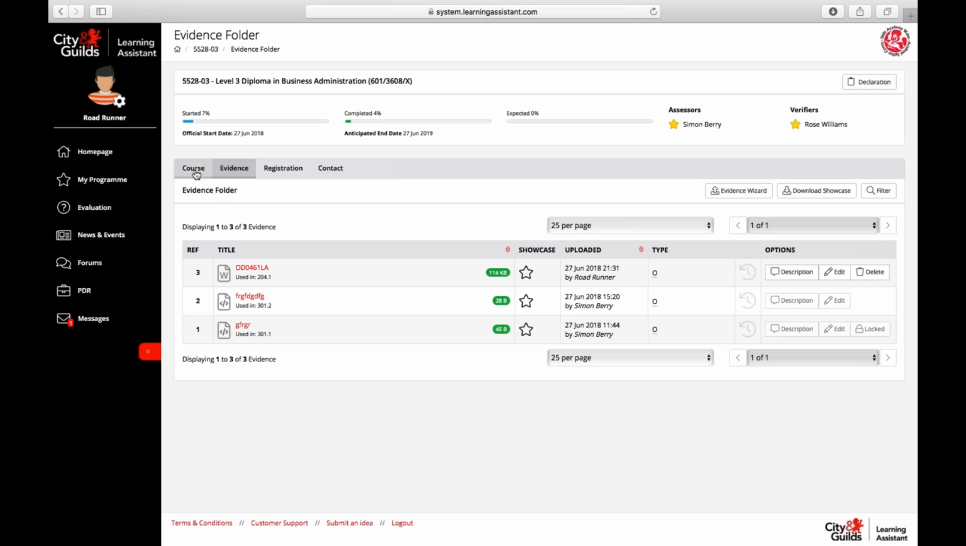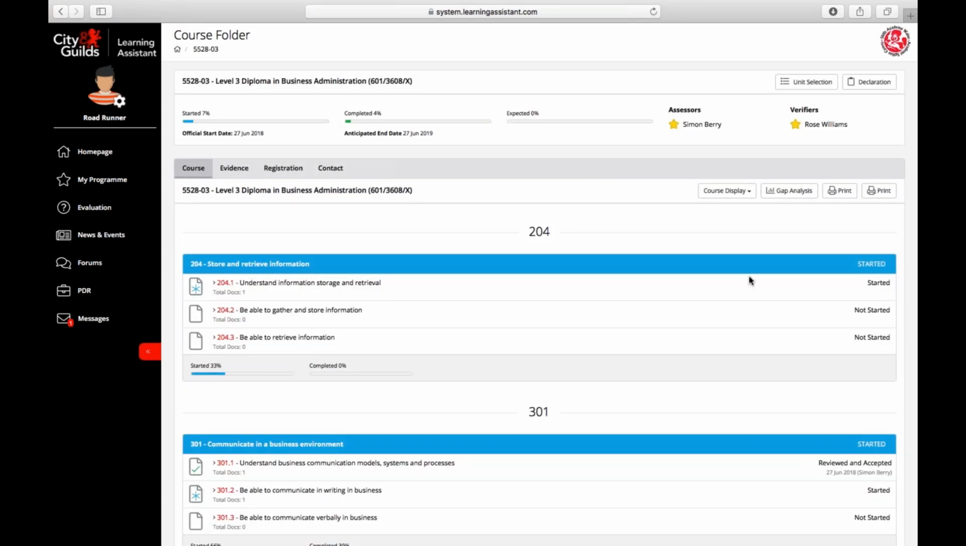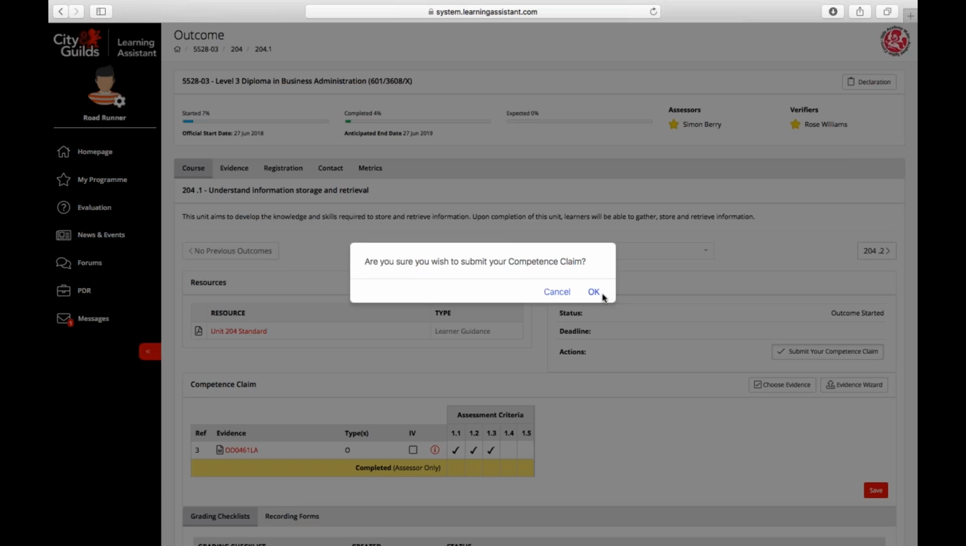If I go to course folder, as you can see, 204.1 is now blue and it's gone started. If I click into this bit here, you can see now my document is there and it's gone against there. There's a button here for submit your competence claim. It's really important they press this. So if I hit submit your competence claim, press OK.